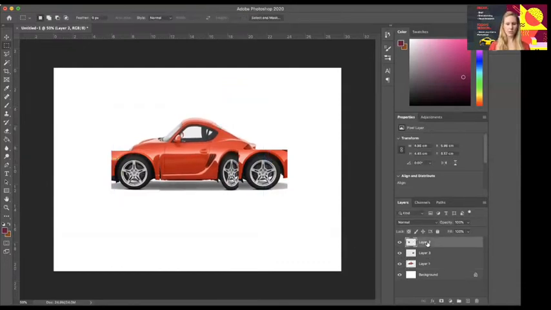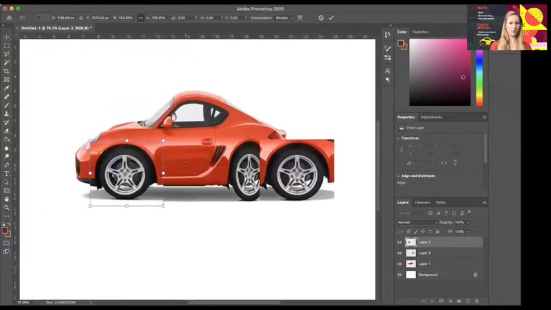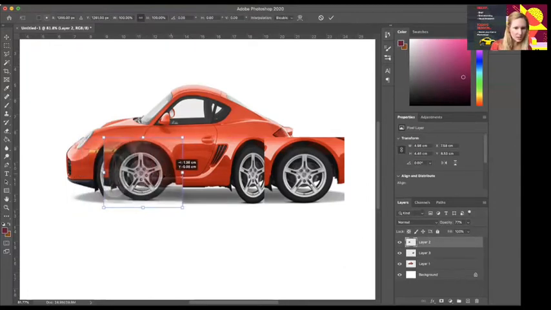Now what I want to do is actually put my wheels over the top. So everything else on the car has got smaller except for my wheels because we're replacing those. So I'm just zooming in, Command plus. And what I might do is also change my opacity down a little bit so that I can see through it. So all I'm doing now is transforming my wheels just to see where they should go.